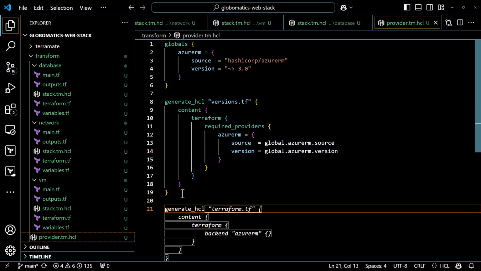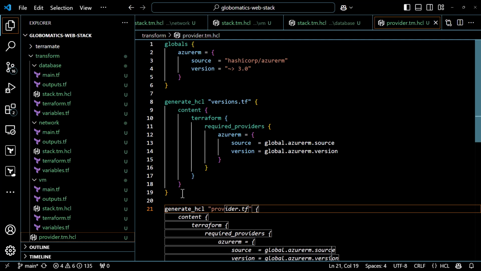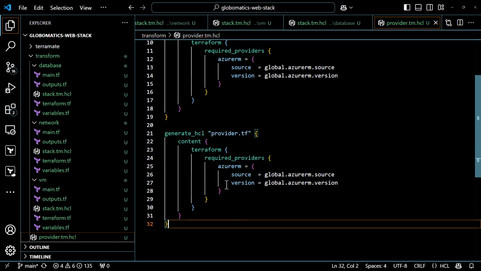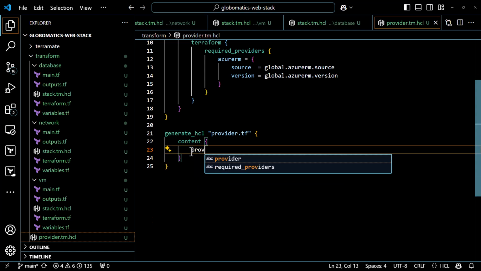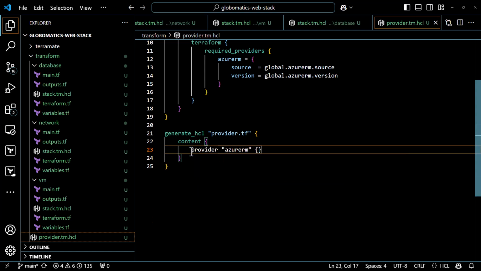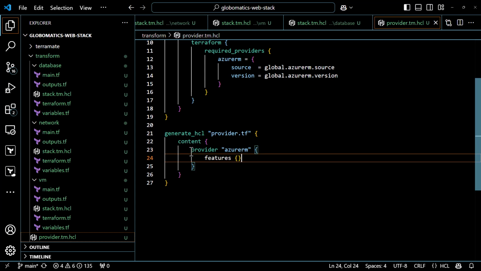The other file we need is a provider.tf file, which I'll create in the same way. This time, we're just adding a provider block for Azure RM with the empty features block inside of it. Now, if we want to upgrade our version of Azure for the stacks or add something to the provider block, we can do that in a single place. How do these files get created? By running Terramate generate. So let's do that now.